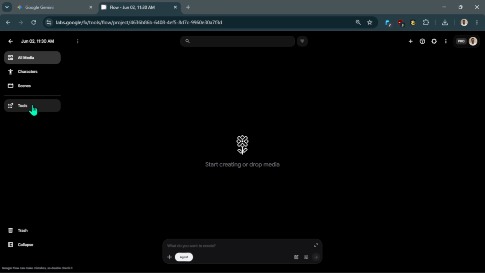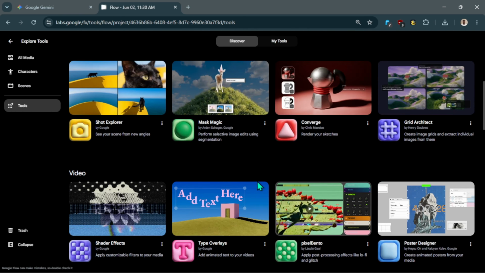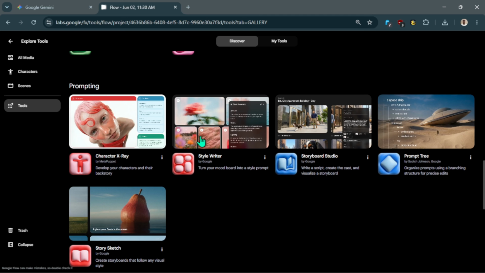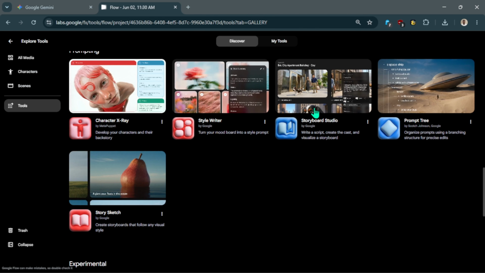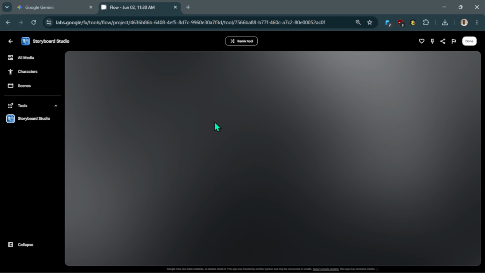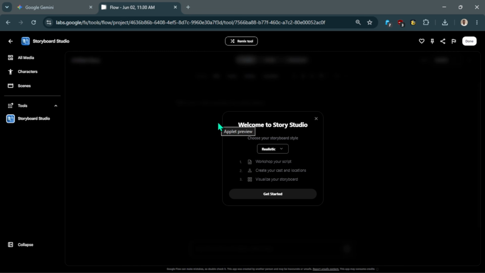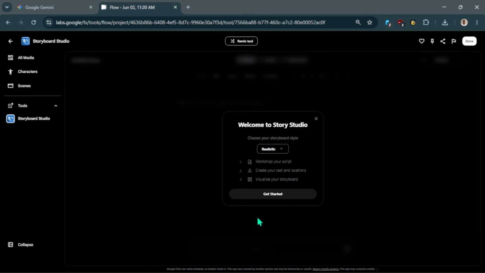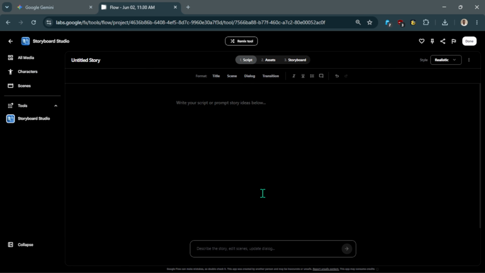Let's navigate to the Tools section to locate the Storyboard Studio. Inside the Tools library, you'll discover a prompting category featuring tools such as Character X-ray, Style Writer, Prompt Tree, Story Sketch, and other tools. The tool we're after is Storyboard Studio. Click it to launch. When Storyboard Studio opens, it prompts you to select a visual style. Your choices include realistic, charcoal, claymation, concept, sketch, and 3D animation. For this tutorial, I'll be selecting the realistic style.